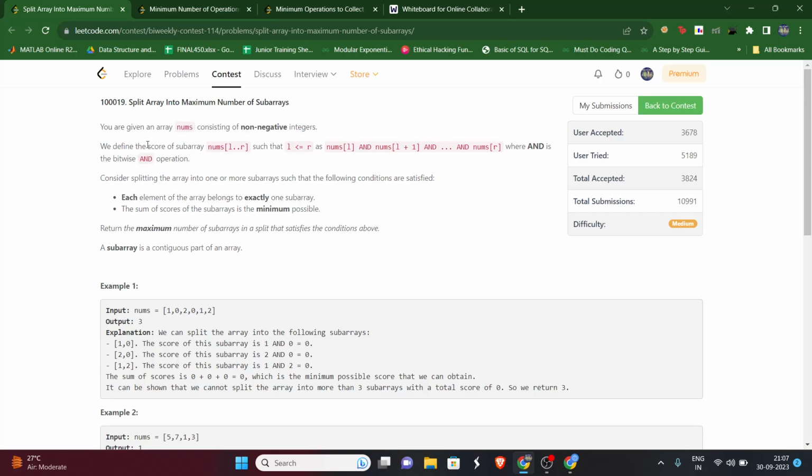Now let's say we have any subarray from L to R. Then for that subarray we have the score defined as the AND of all the numbers from L to R, that is nums of L and nums of L plus 1 till nums of R, where AND is nothing but the bitwise AND.